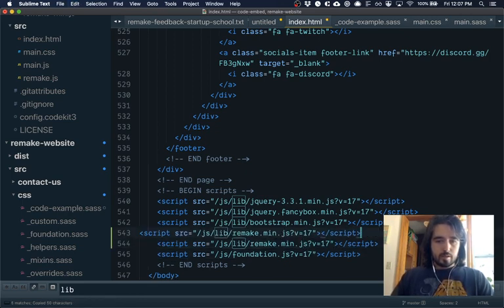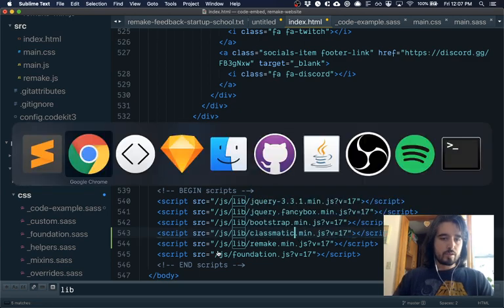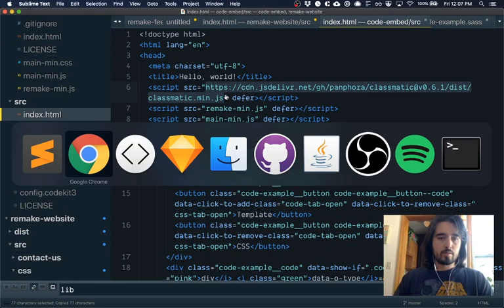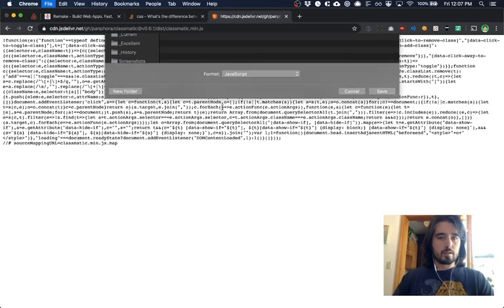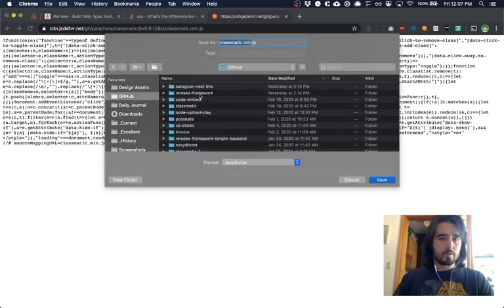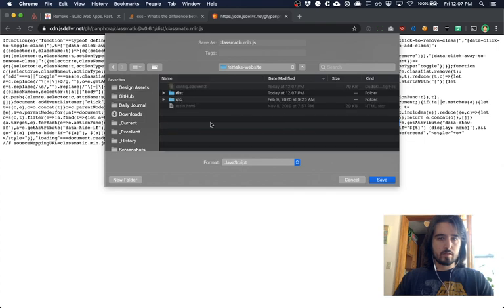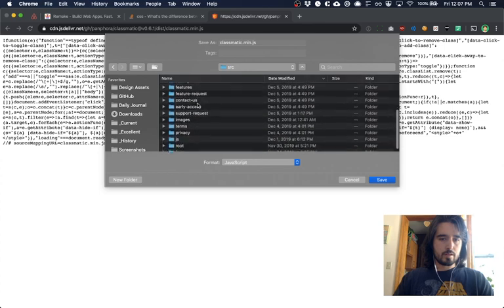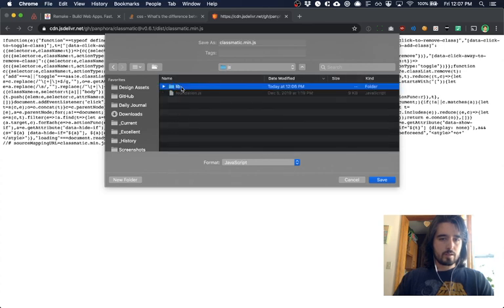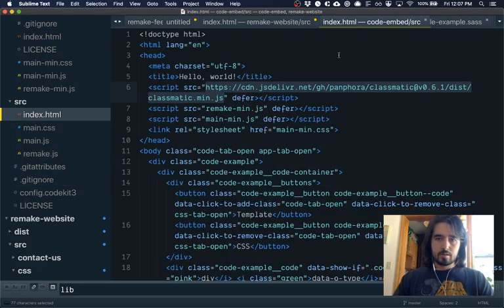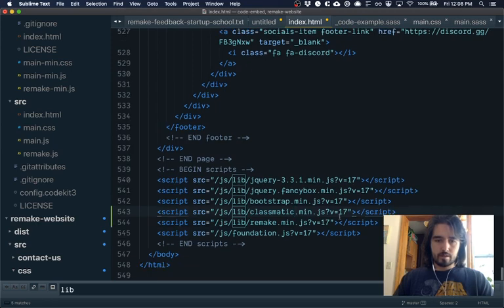And we also need classmatic here. So we're going to go and get that from our index. And we're going to save this to remake website, source, JSlib, classmatic.min.js. And that should give us that one.